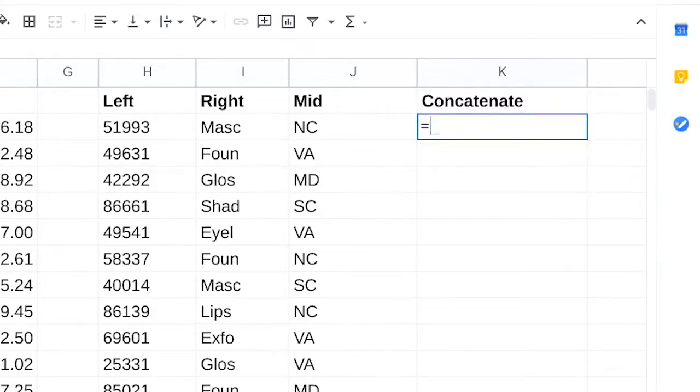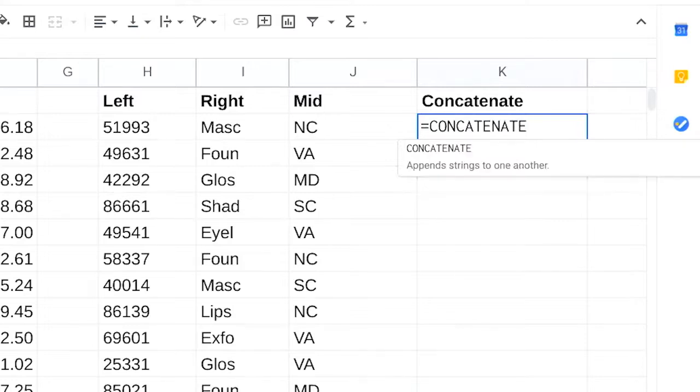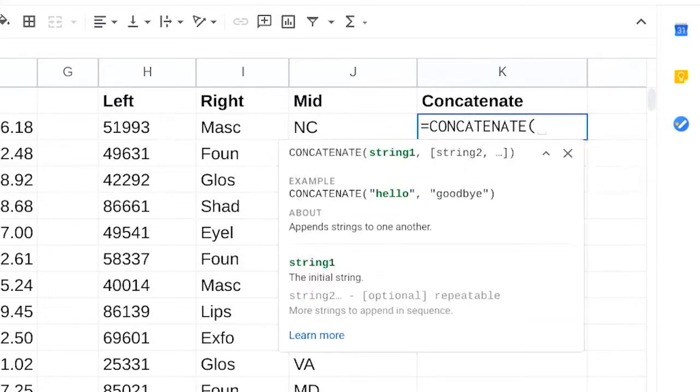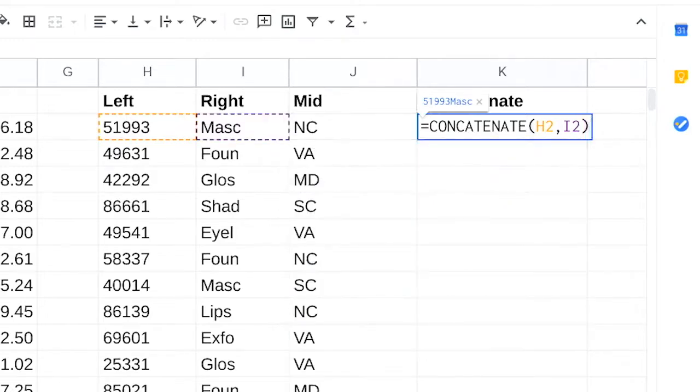Type equals concatenate, then an open parenthesis. The first text string we want to join is in H2. Then add a comma. The second part is in I2. Add a closed parenthesis and press enter.